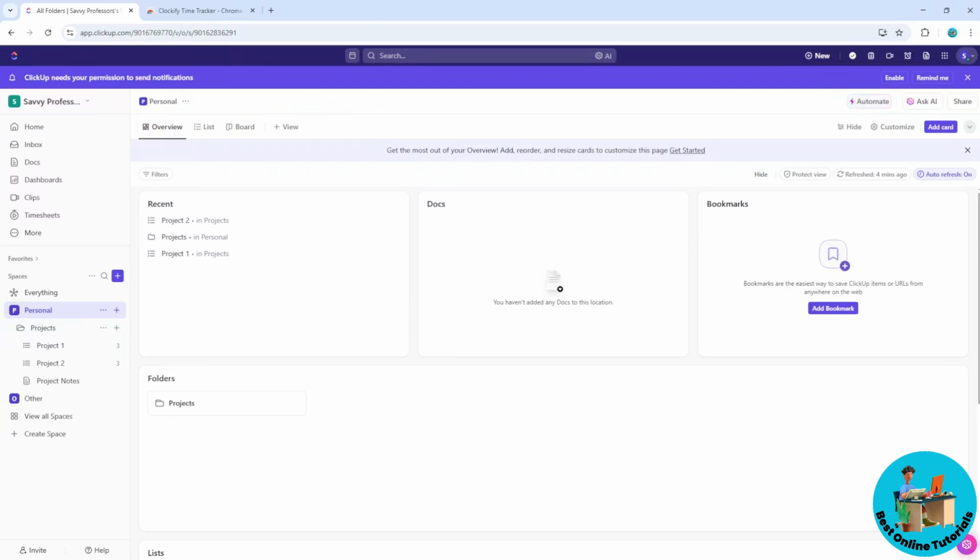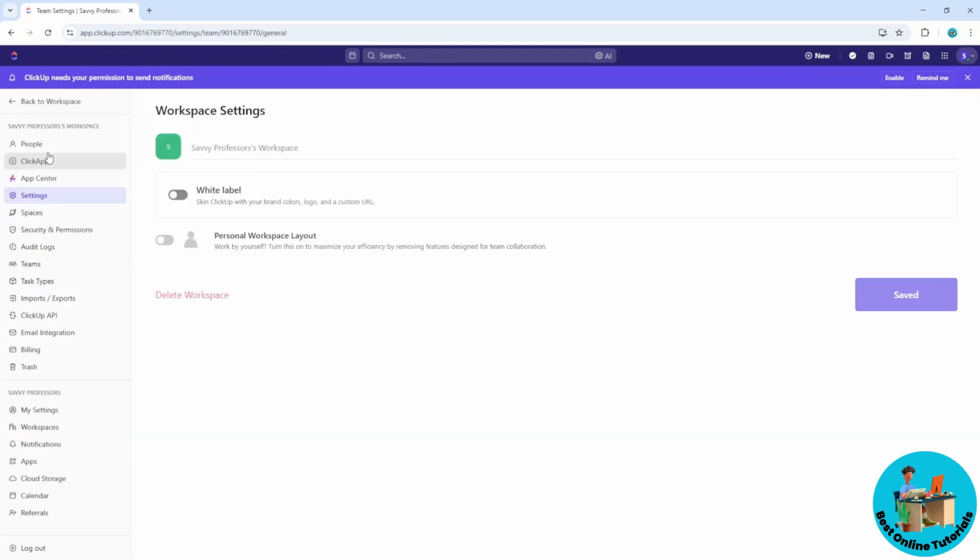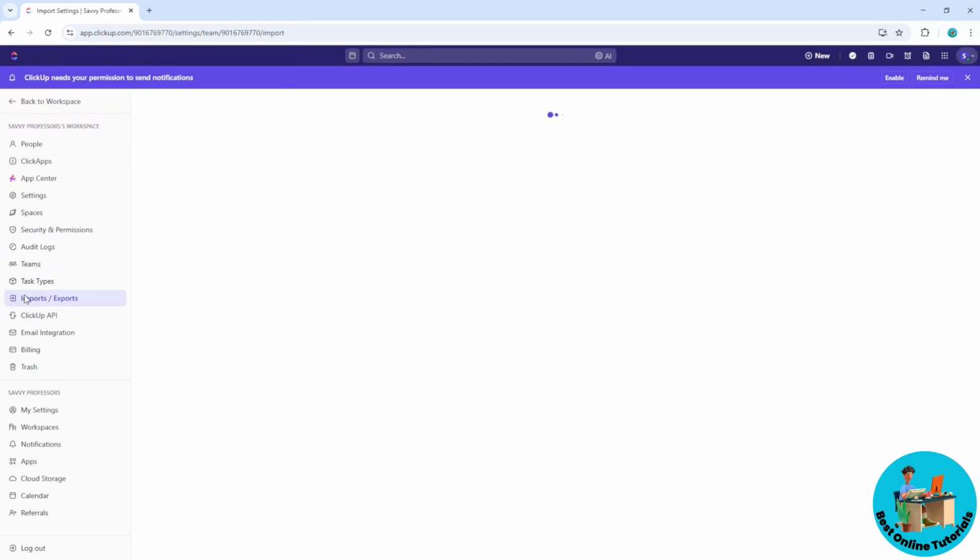So first thing is just simply go to your ClickUp, and after that guys, just simply click on your profile icon on the top left corner of the screen, and then go for the settings on the drop bar. Now from here guys, you will have multiple options over here on the left side, and just simply go for the imports/exports. So click on that.